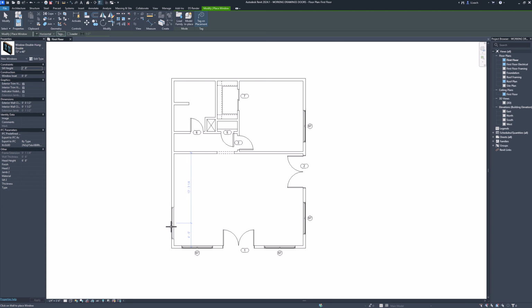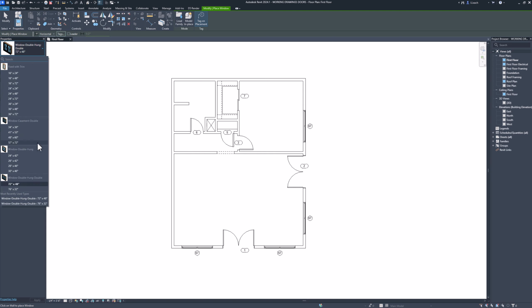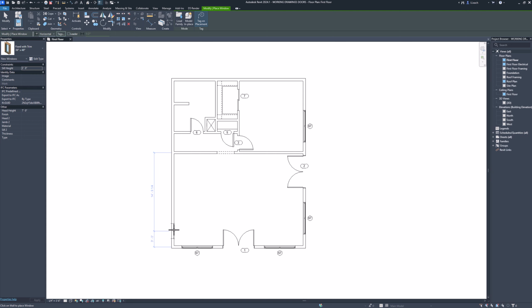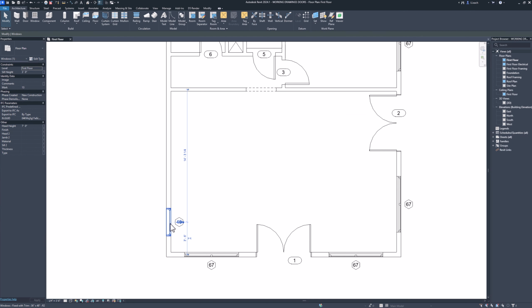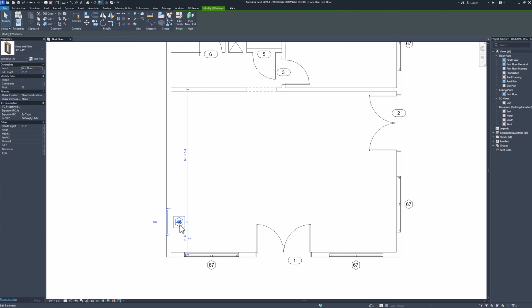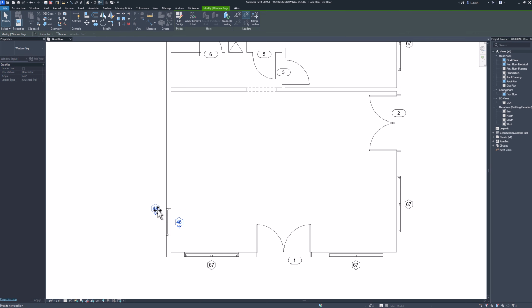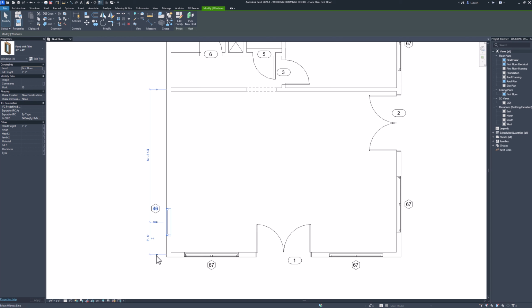I want to put in this one down here. This one's going to be a fixed 36 by 48. And looking at what I have, a fixed 36 by 48. So I'm going to select this one. I'm going to move it over somewhere about here. I'm going to click modify. I'm going to select this window. My arrows need to be on the other side, so does this window marker tag thingamajiggy. This is going to be 2'6" from the outside to the center. That's 2'6".